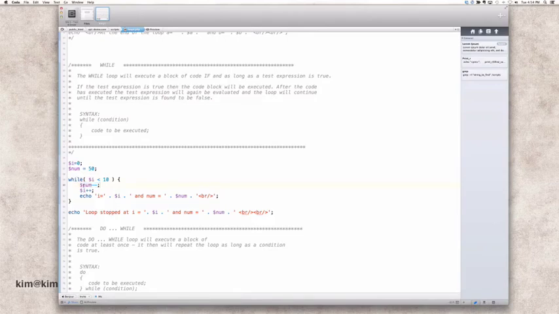Okay, so let's look at it again. We initialized I as 0, and we initialized num as 50. And we said, well, is I less than 10? Yeah, of course it is. Well, the very first thing that we did before we printed it was we took 1 away from num, so we made it 49, and we added 1 to I, so we made it 1.